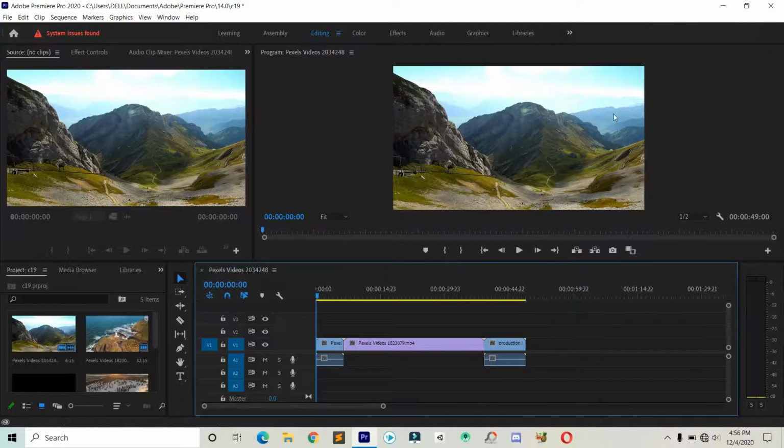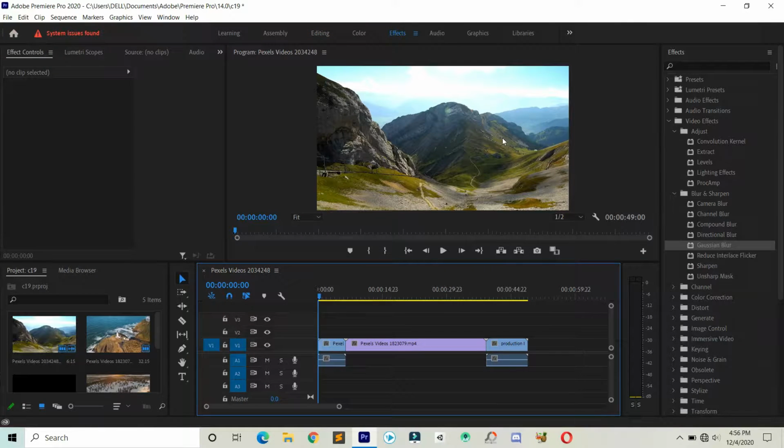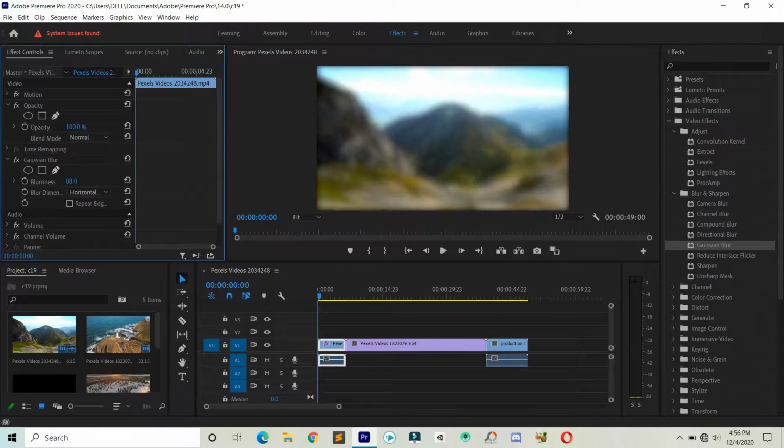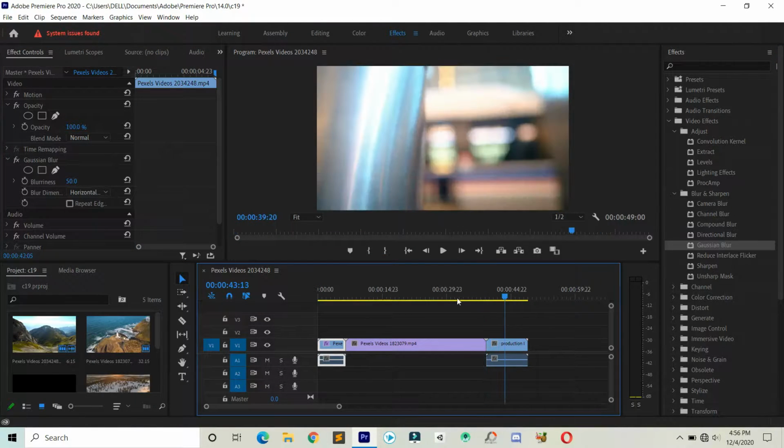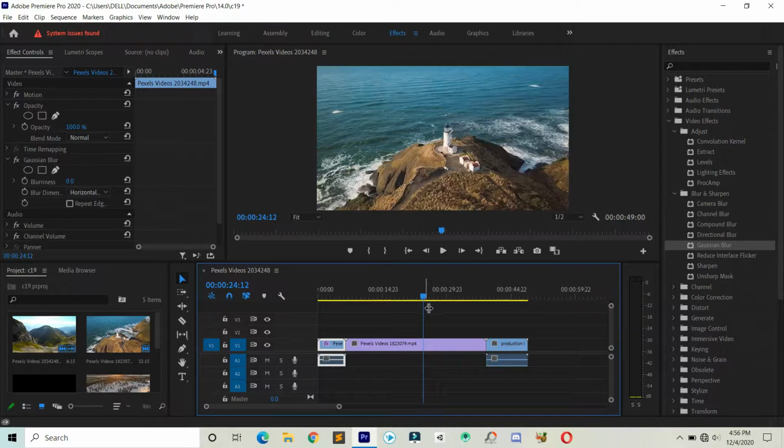Alright, now to apply some effects on your video, you need to click on this effects panel and you can drag and drop your favorite effect on your video. But what if you need to apply the same effects on all of your video clips? So here's where the adjustment layer comes into play.